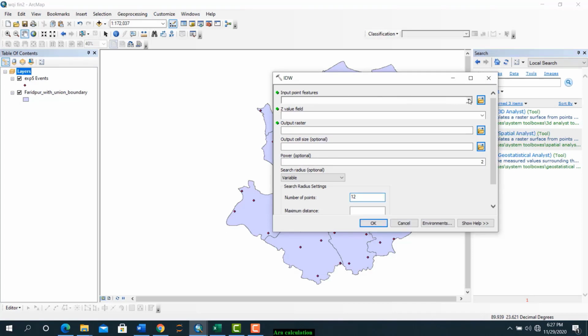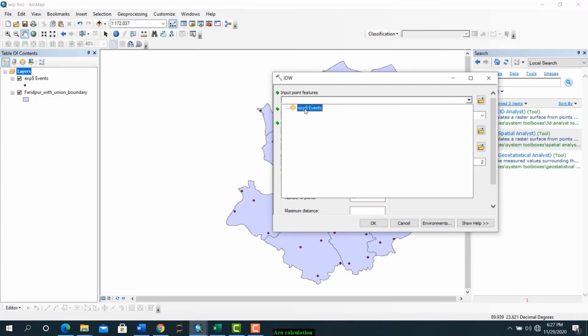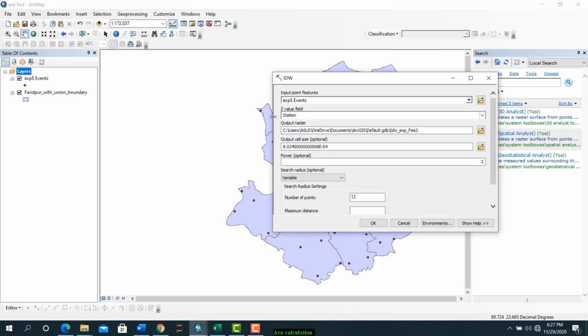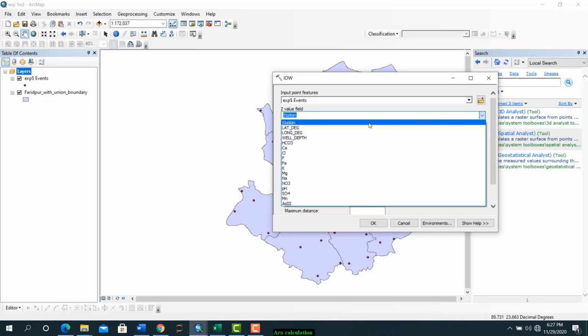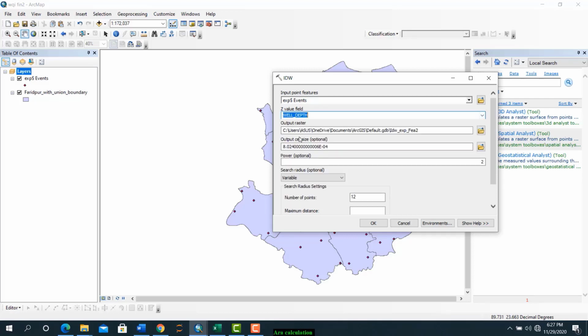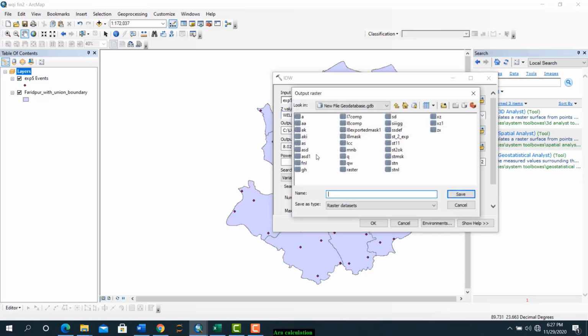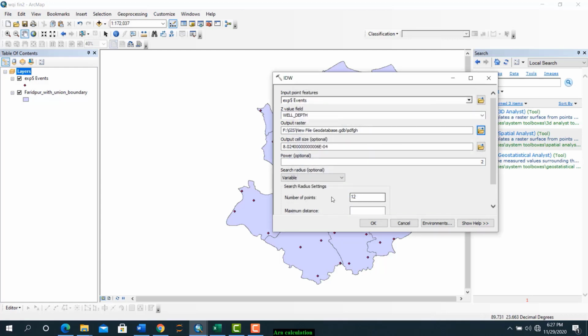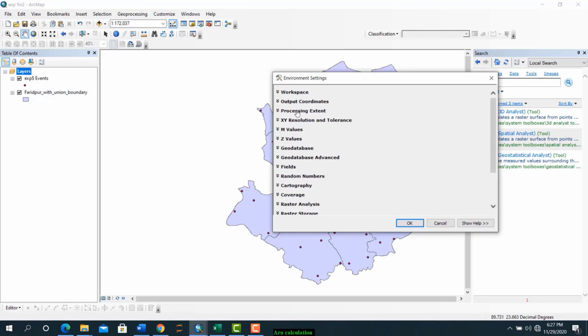Fine, input feature, it's your Excel file. Z, this is really important. In the Z field, you are going to specify which parameter you are going to interpolate. So we are going to use well depth. Fine, give it a location name, save it. Here number of points, I have 64 points. You can change it, but if you don't change it, it doesn't matter. It will not affect your result.